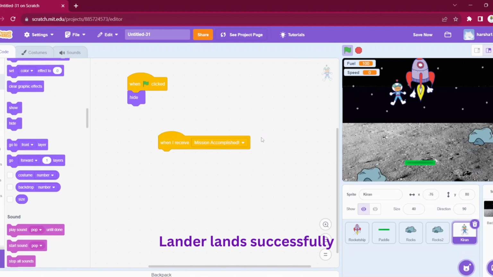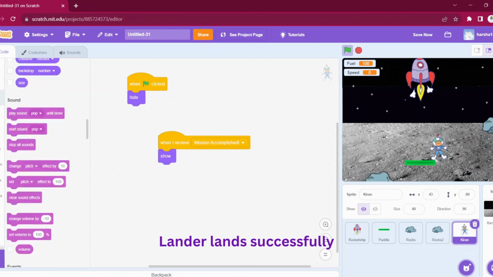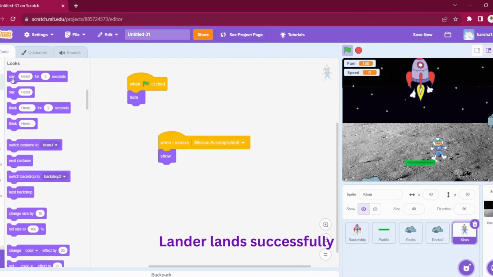So we want it to show here, outside this, near this paddle. And we'll ask Kiran to say mission accomplished for 2 seconds. So cool.